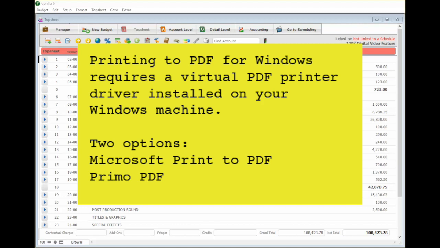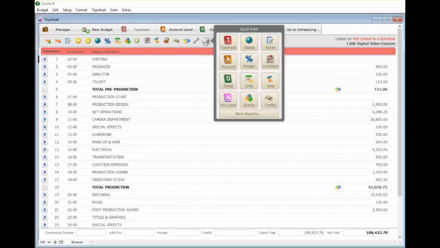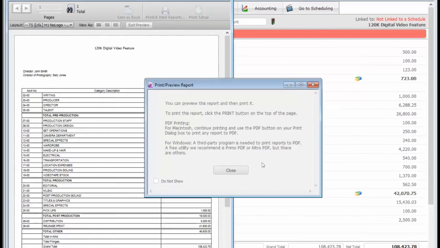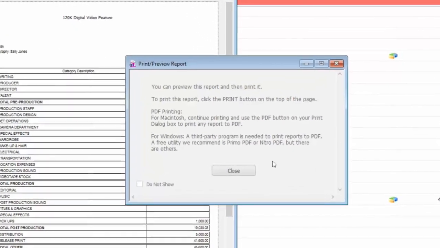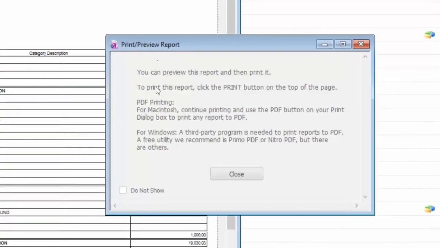If you have a Microsoft product installed, such as Word or Excel, chances are you have the Microsoft Print to PDF driver already installed on your machine. So I'm going to select the top sheet report from the Reports window and select Print PDF. The Print Preview report will appear explaining what I'm going to do, so I'm going to close this window. You can always select Do Not Show Here to suppress this dialog in the future.